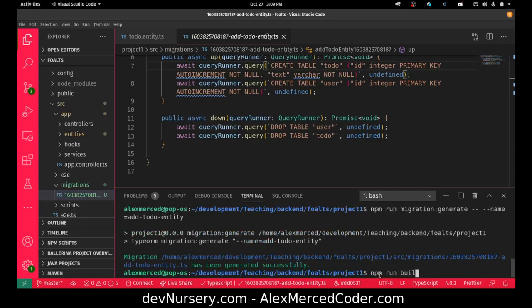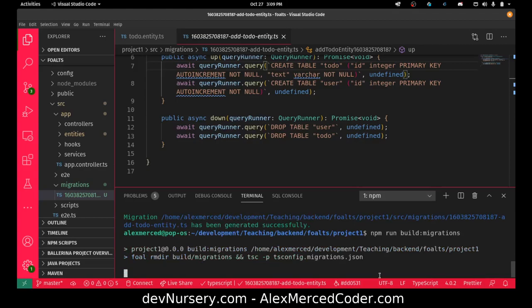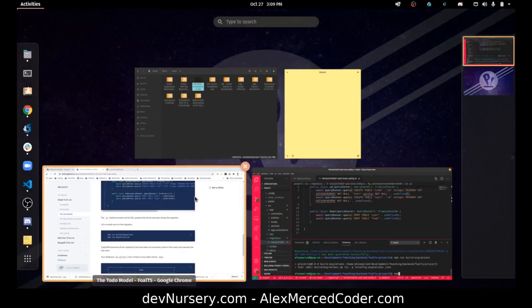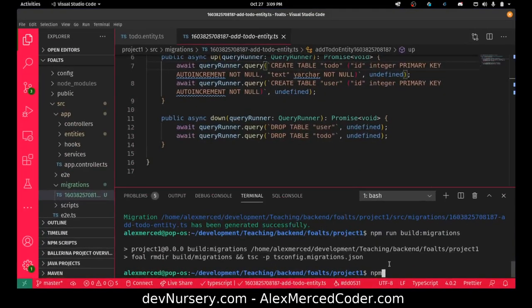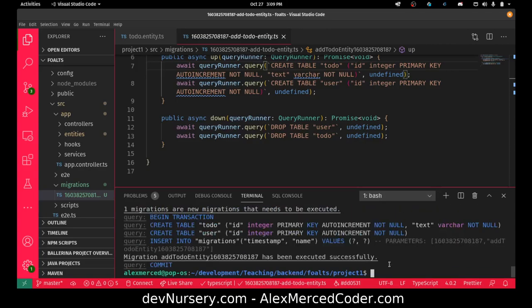npm run build migrations. Okay, and that should build the migrations, so that way they're turned into JavaScript. And then we can do npm, what's the next command? npm run migration run. npm run migration run. Okay, and that looks like it was all successful.